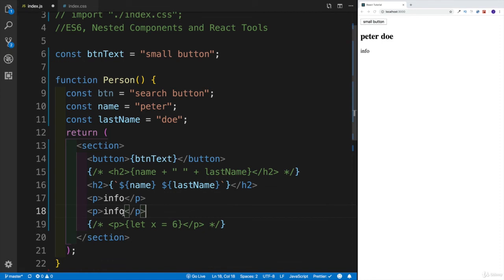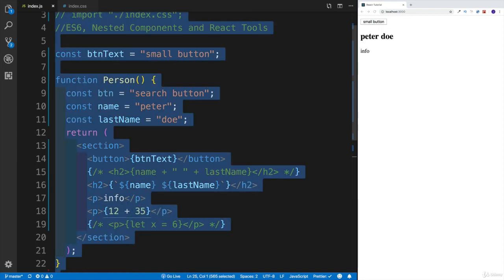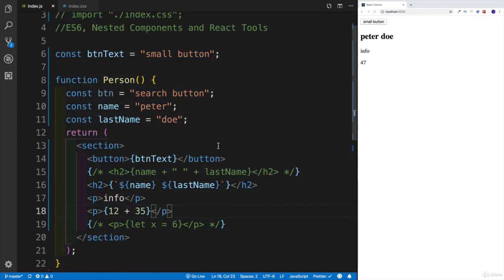So let me comment this. And for the paragraph, instead of info, I'm going to write, I don't know, 12 plus 35. And what do you think I'm going to be getting here? The result is going to be 47. Again, as long as we have an expression that returns something, that is allowed. If you write a statement that doesn't return anything, this is not allowed, and this is going to spit out an error and break your application.